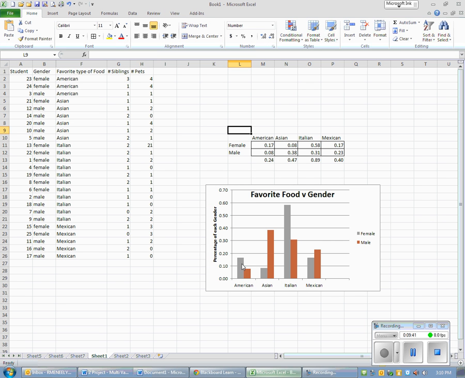Okay, and so I think it's pretty clear when you're comparing this graph, since the height of the bars for American and the height of the bars for Asian and the height of the bars for Italian and Mexican are very clearly different. I can see that there's definitely an association between gender and favorite food. For example, most females tend to prefer the Italian, whereas a larger percentage of males tends to prefer Asian food.